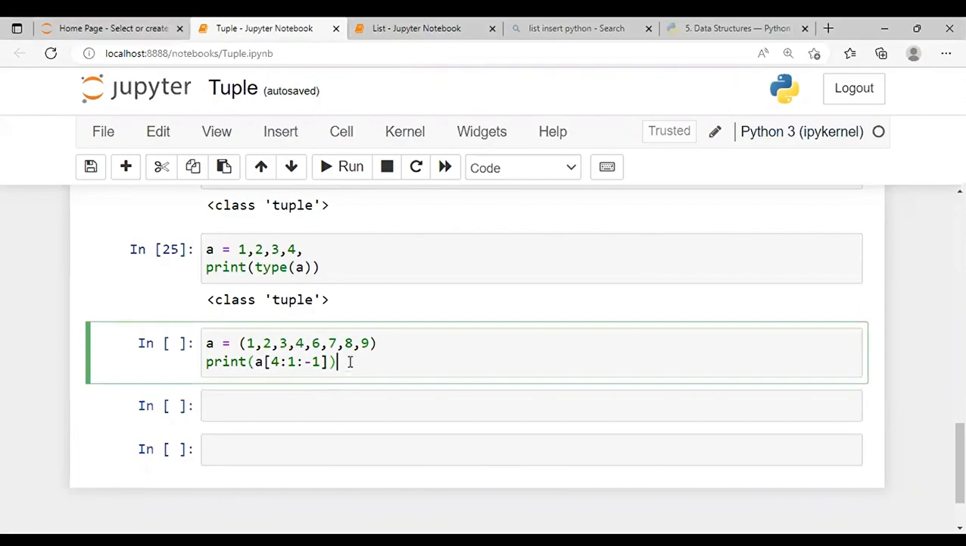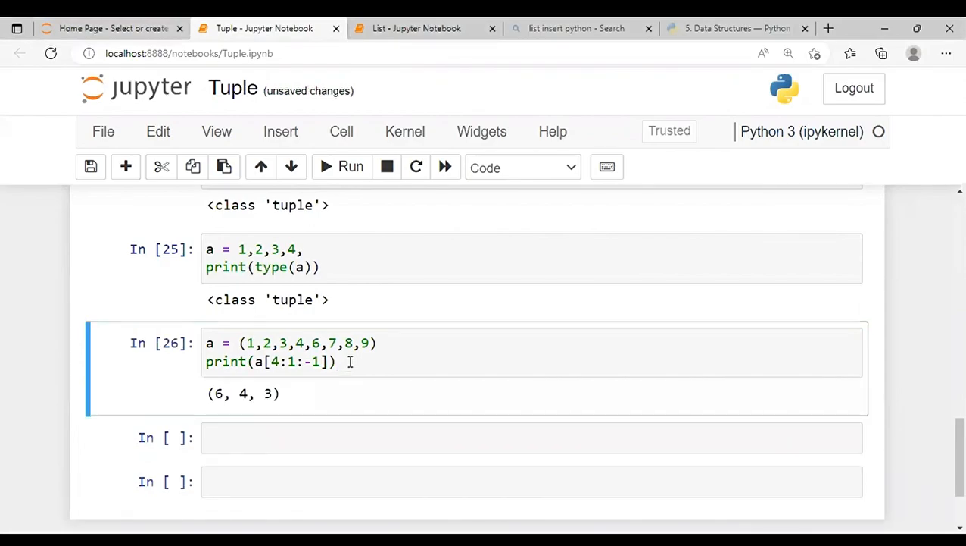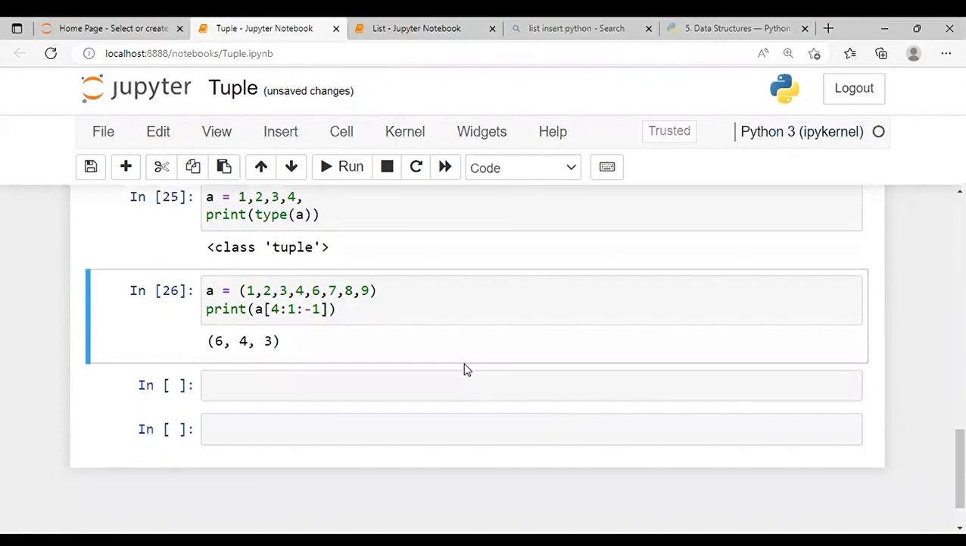Okay, I hope you all are familiar with this. Answer would be 643. Why is it 543? I can't see 5 in my tuple. Why are you all saying 5?